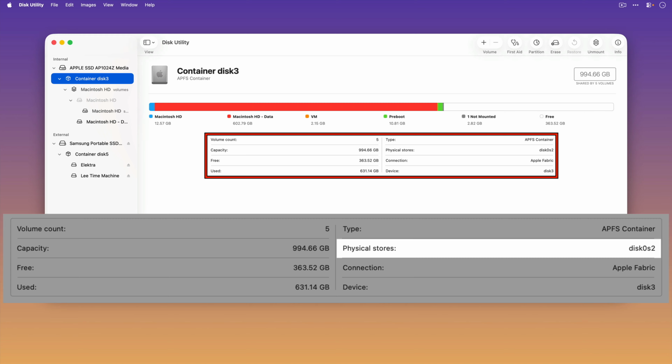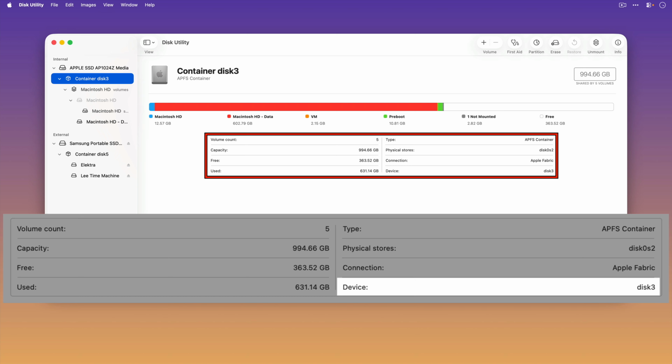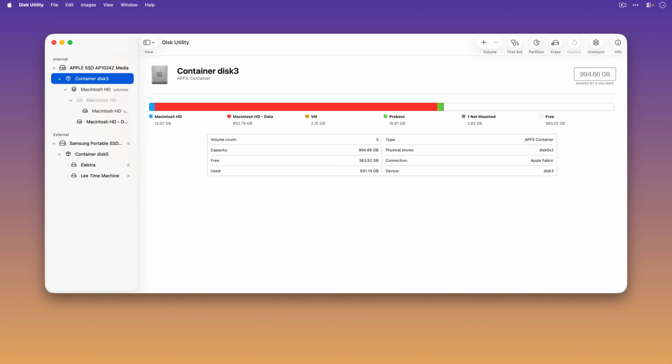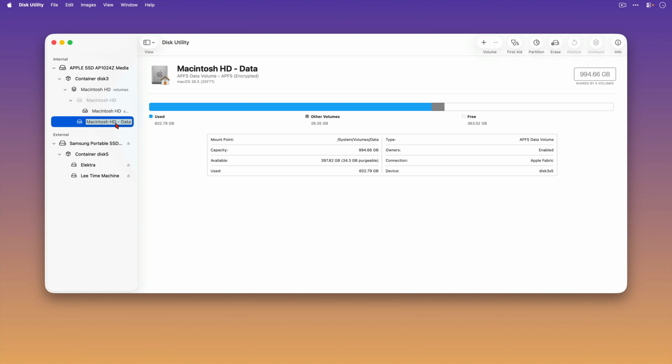Then physical stores are the actual hardware underneath. So APFS keeps the volumes you see separate from the real disk. And this line points back to the physical drive that's doing the work. Disk 0S2 here. The connection is how the drive's attached to your Mac. So this internal drive says Apple Fabric, which is Apple's fast internal connection. An external would typically say USB. And then device is the system's own short name for the drive, like disk 3. You're rarely going to need it, but it's what your Mac uses behind the scenes. And as I click down, you'll see the values change on each different volume.